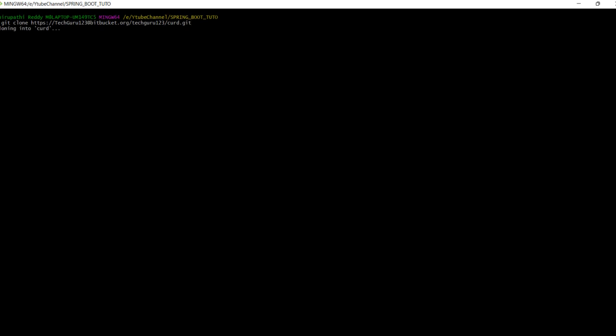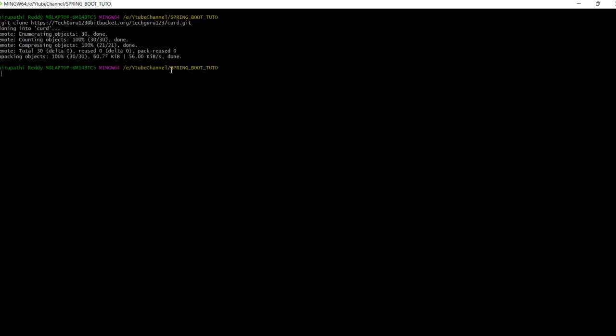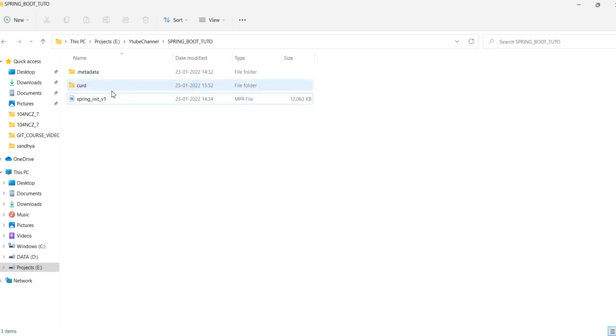It takes some time to clone the project onto your local machine. Okay, now it has completed successfully. Your project is cloned. After that, close Git Bash. See here, your Card project is cloned.